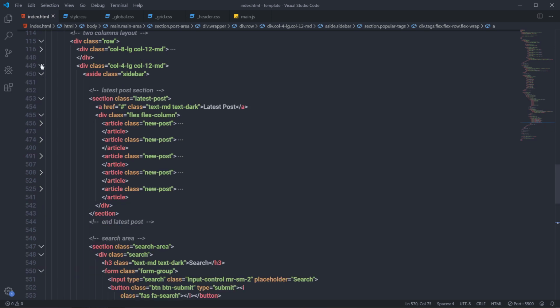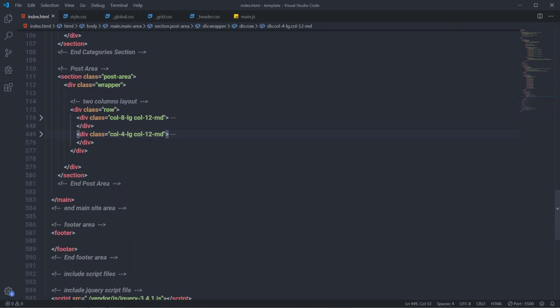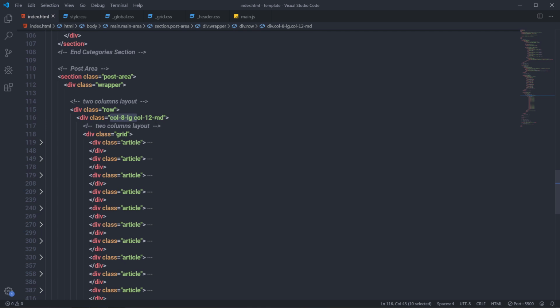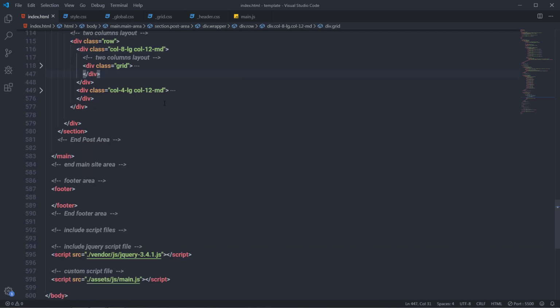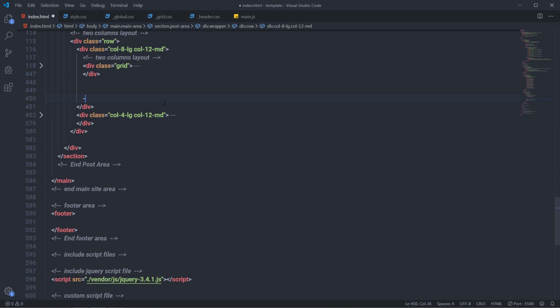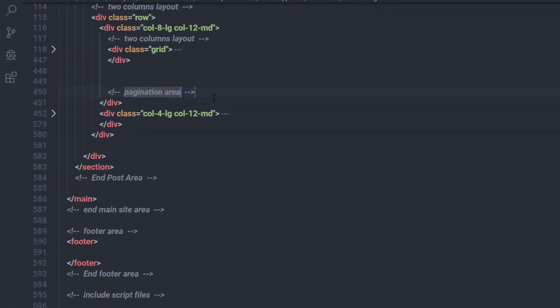You can notice here we have 2 columns in this main section. We have the first column and this is the second column. In the second column we have the sidebar, and in the first column we have the articles. So in this article section right here in the first column, just after these articles, I'm going to create a comment and say pagination area.